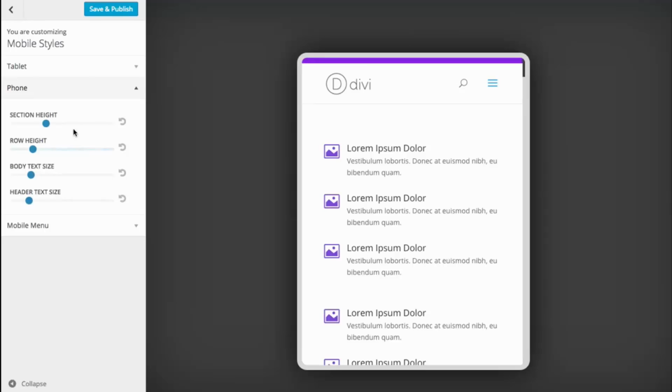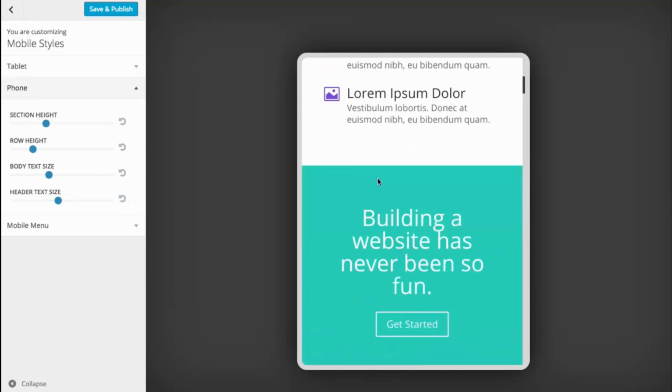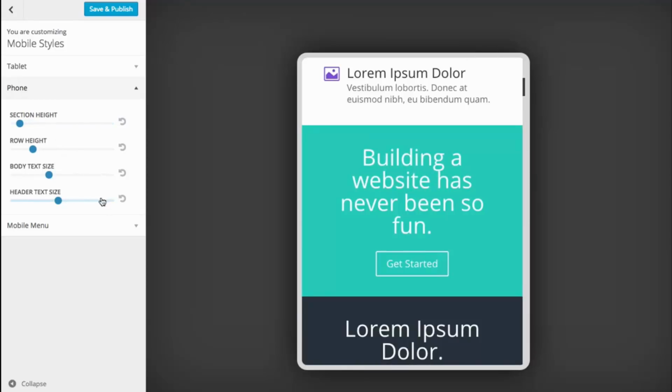Next is you can go into the phone and also adjust these independently from the tablet style. So all of these will work on their own and overwrite each other as you reduce your screen size down to each of these breakpoints. And again, you can do the same stuff. You can increase and decrease the body and header font size, as well as the section padding and row padding.